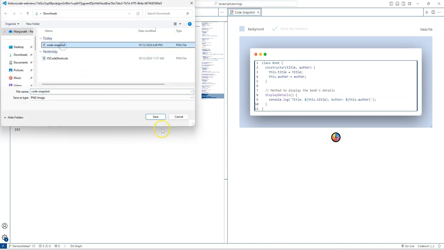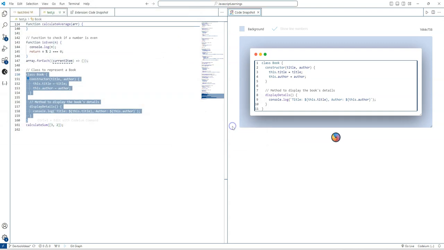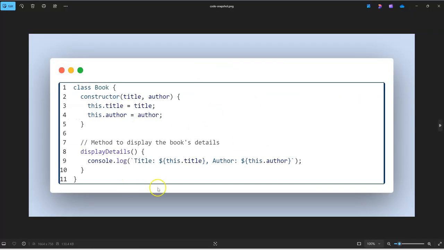It asks you to save. I had one already with the name code snapshot. I save it again, and then I bring it across here. You can see there are line numbers, and it gives you a very good quality snapshot. So if you have to share the code with someone, or if you're writing some blog and you want snapshots of the code, it's a very handy extension to install.